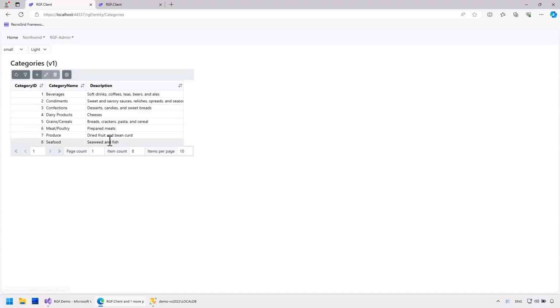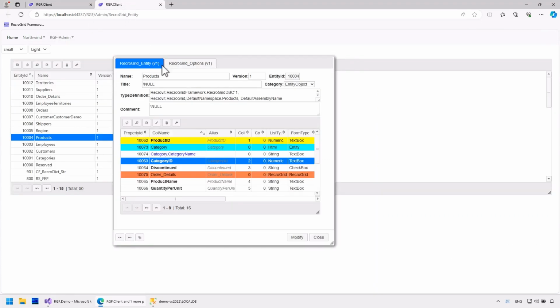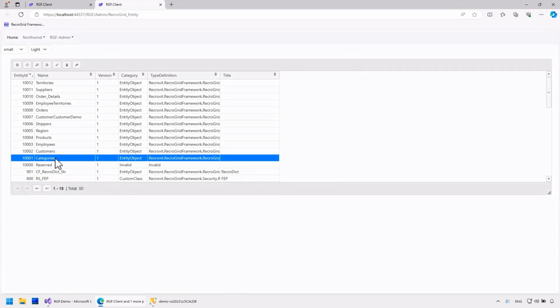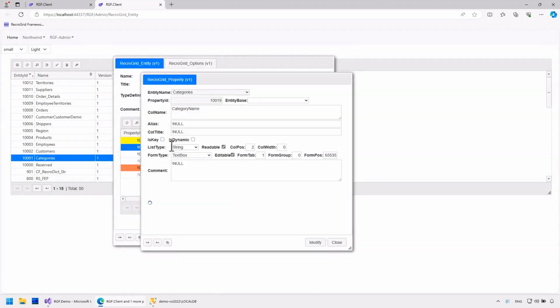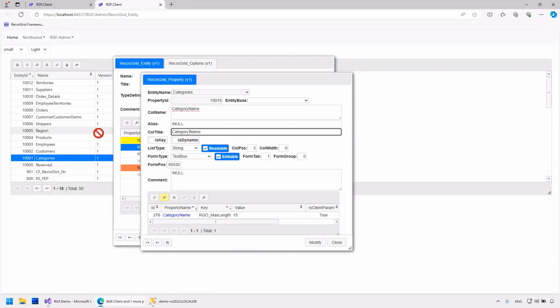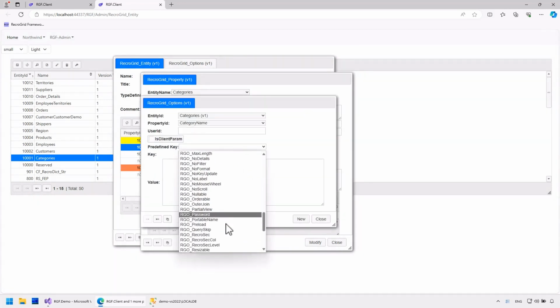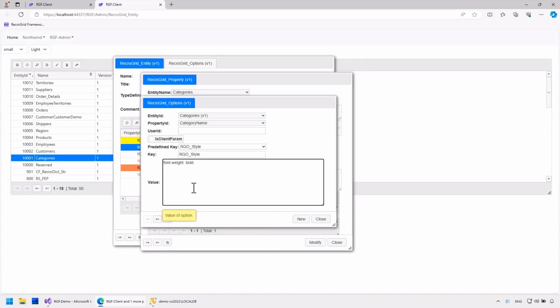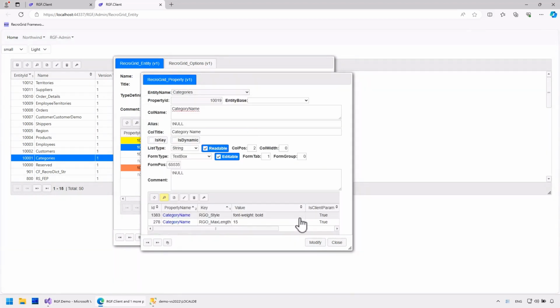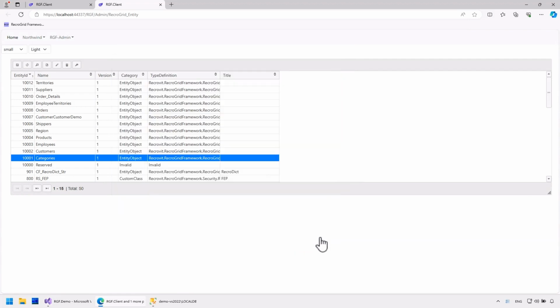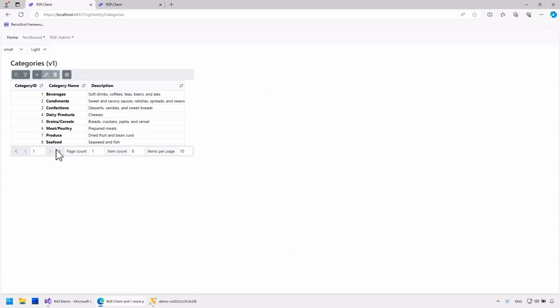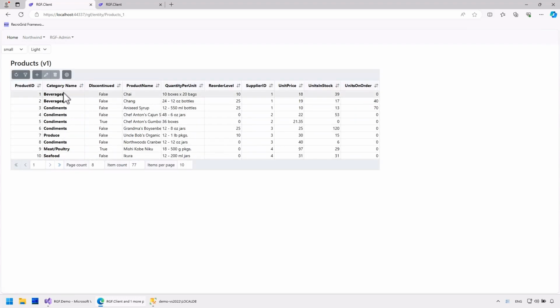And now, I'll add two simple settings to this category name column. To do this, I open the properties of the categories entity, and in the category name property, I set the title to have a space. Then I add simple CSS formatting here to make it bold. I refresh the page, and the column data is now displayed in bold, with the header also utilizing a user-friendly name. And this setting is also applied to the product since it references the same column.